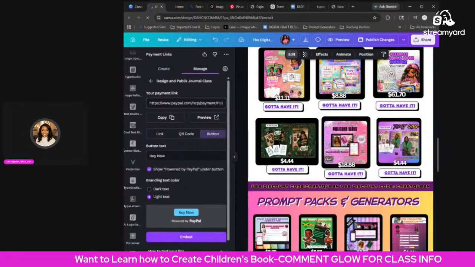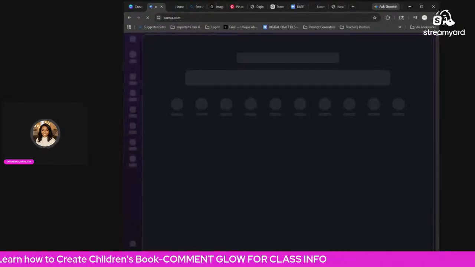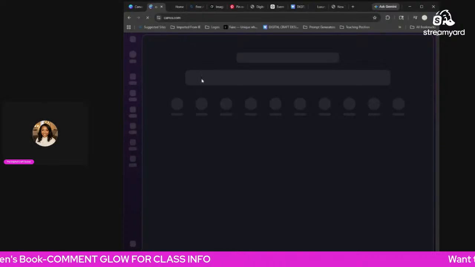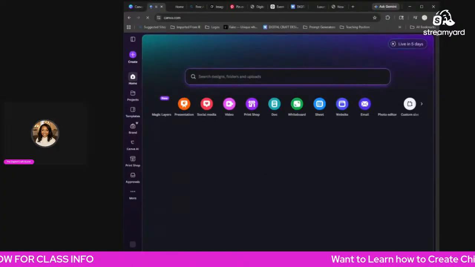Illustration, guys, Canva and apps. It now has the PayPal link. You can link your products, the PayPal link, straight to your products in Canva, and people can purchase straight from Canva.